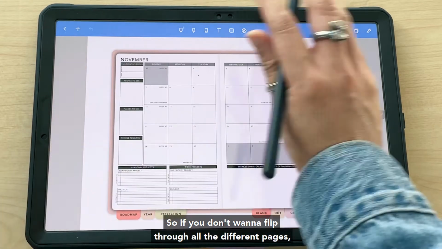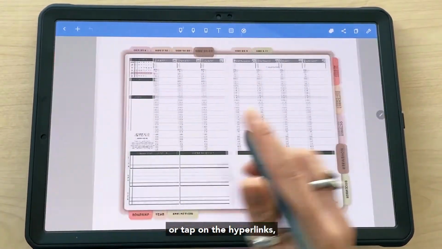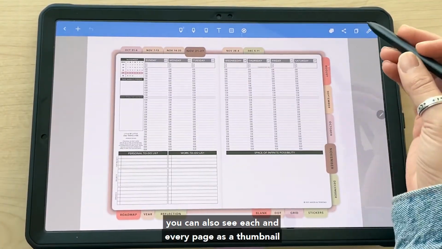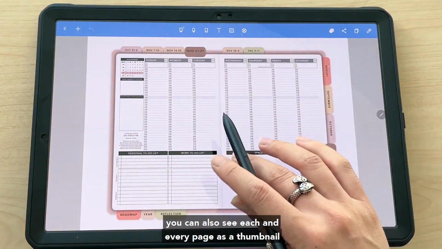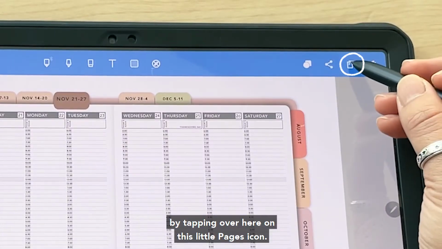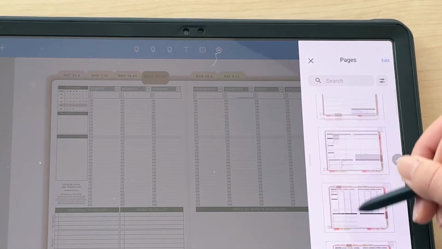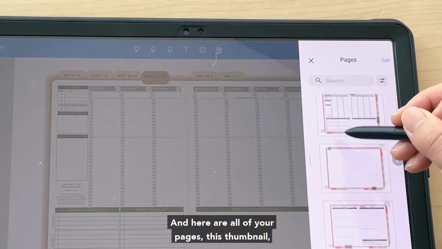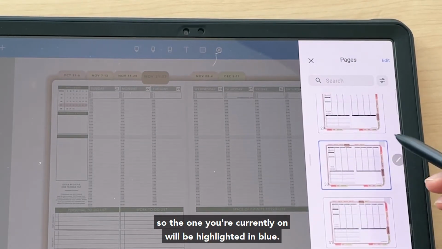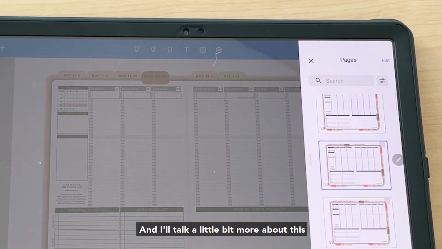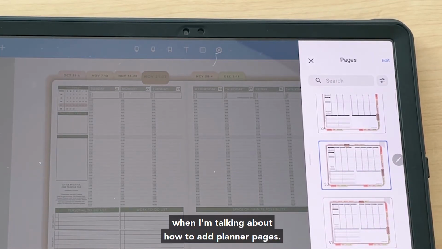Okay, so if you don't want to flip through all the different pages or tap on the hyperlinks, you can also see each and every page as a thumbnail by tapping over here on this little pages icon. And here are all of your pages as thumbnails. So the one you're currently on will be highlighted in blue. And I'll talk a little bit more about this when I'm talking about how to add planner pages.